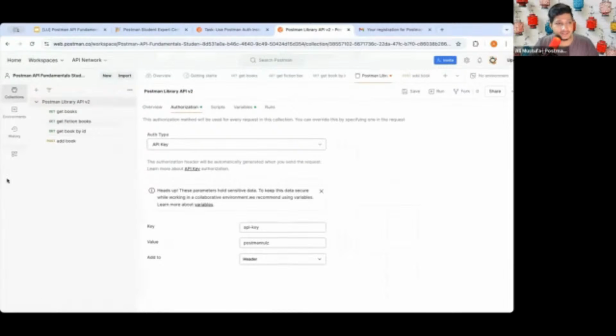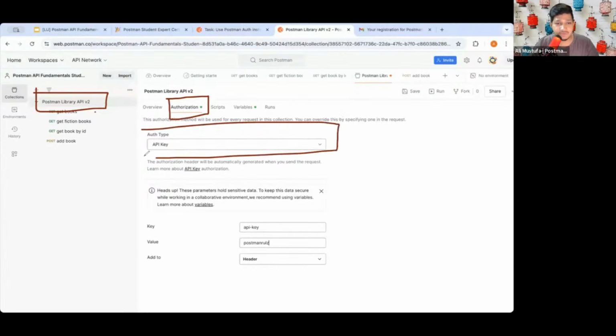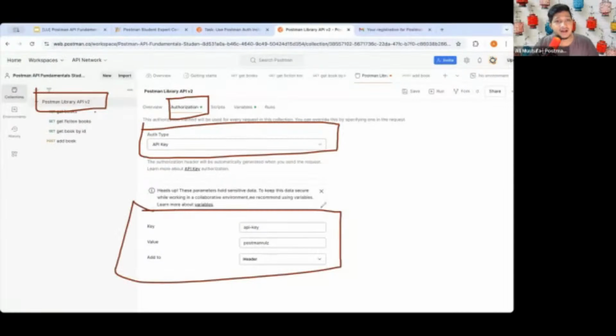Let me erase all this and redraw it, right? So number one, click on the name of the collection, click on authorization. Auth type is going to be API key. And then this is going to be the value of it, right? Hit save, and then we'll go ahead and check out our add book request.